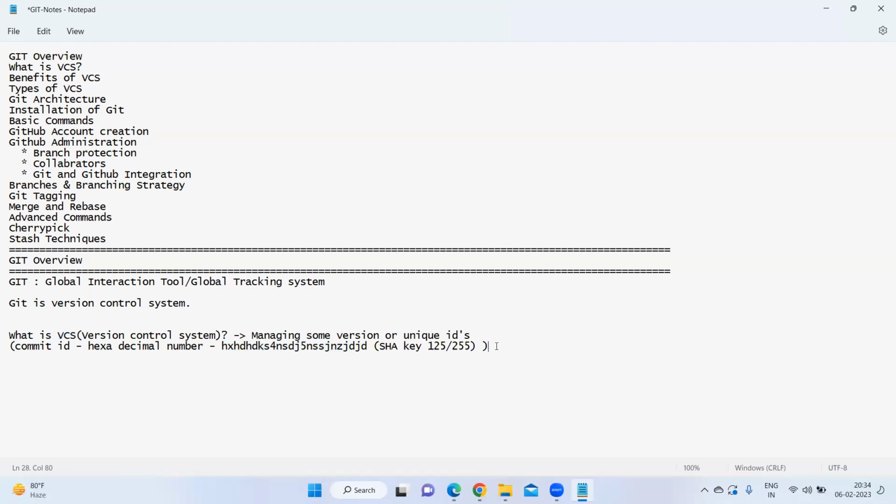But how it creates an ID, and where it creates an ID, now let's learn. Very important. What is VCS? I told you it is managing some versions. Simple. Now again a question comes: why do I require this VCS? Simply understand version control system.